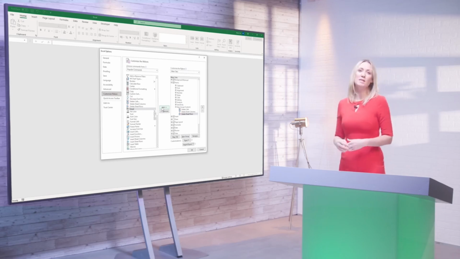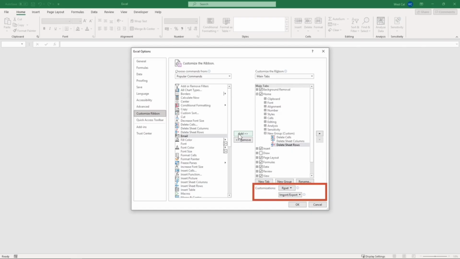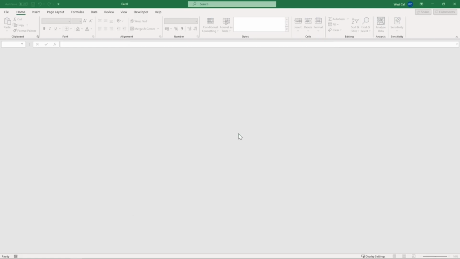As well as creating your own tabs and groups, you can also import pre-customized ribbons as well as reset the ribbon back to its default state. You can also export your own customizations so that you can import them into other installations of Excel. It's important to note that the easiest way to open this category is to right-click a blank area of the ribbon and click Customize the Ribbon.